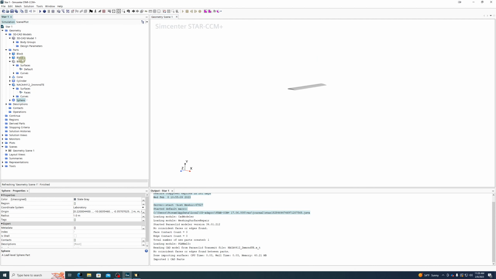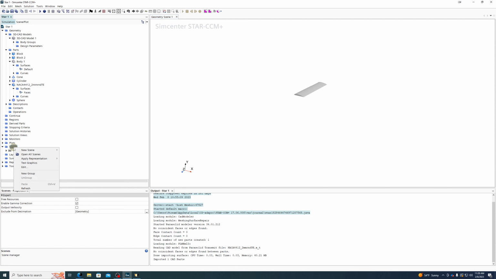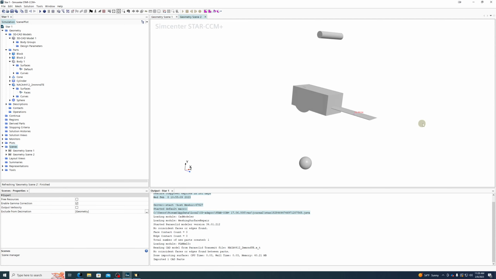So we have all these different shapes. But notice that they highlight in this scene, but they don't actually show up. Well, for the moment, the simple thing to do is go ahead and create a new geometry scene, and you'll see they all show up. We'll get into the scenes a little bit later, but the scenes do not automatically update what they include. They'll only ever include things that are included when they are created, or things that you add to them.